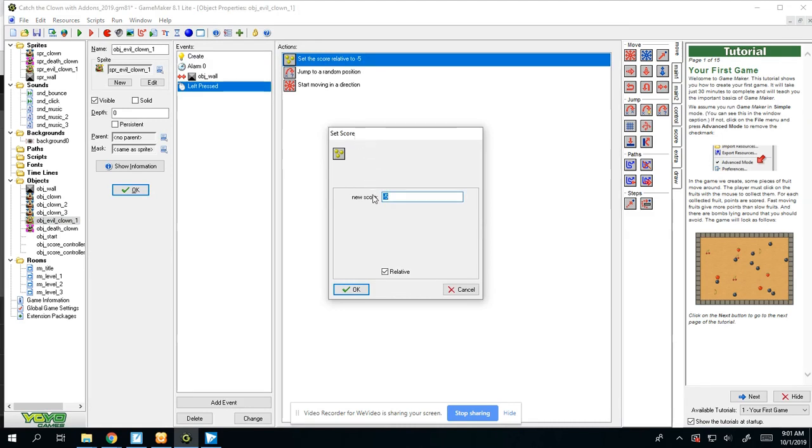Now, for the original clown, it was just set score 10 and relative, so it would add 10 every time you clicked. With the evil clown, we changed that to a value of -5 and relative. If this box remained unchecked, then it would just set the score at -5, or in some cases, GameMaker 8, I think, allows you to go negative. That might be GameMaker Studio, but it would just set the score at whatever the value was, and it would keep it there until you click the object clown to go back up. But by checking relative, it just decreased the score by a value of 5 every time.